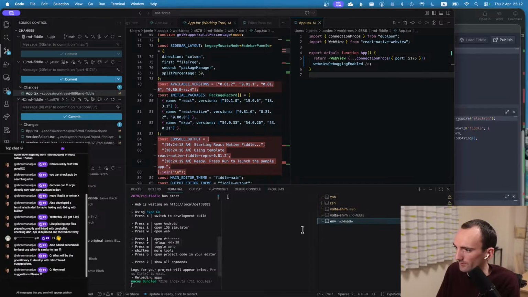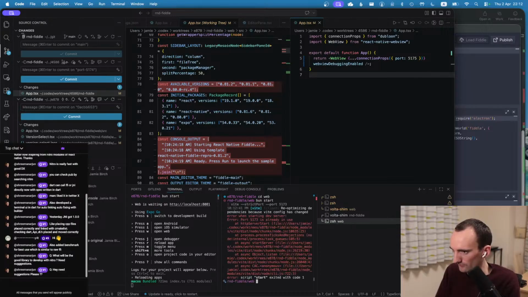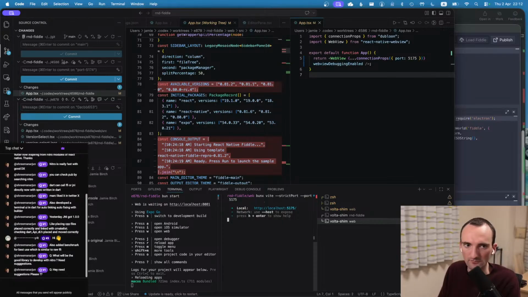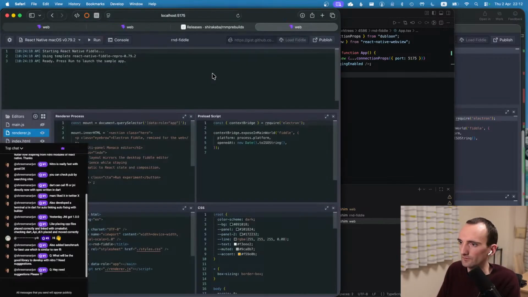Okay, let's split here. CD into web. Bun start. Does it give us that port? No! Hold on. I want bun x v strict port 5175. Right, cool. Okay, so that was never serving.